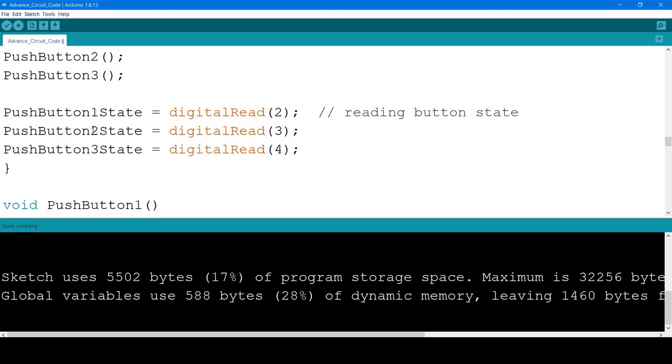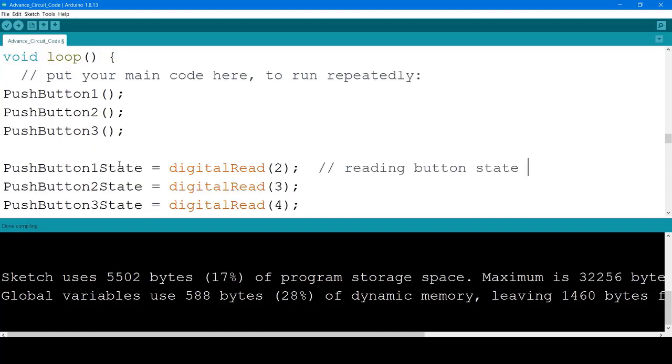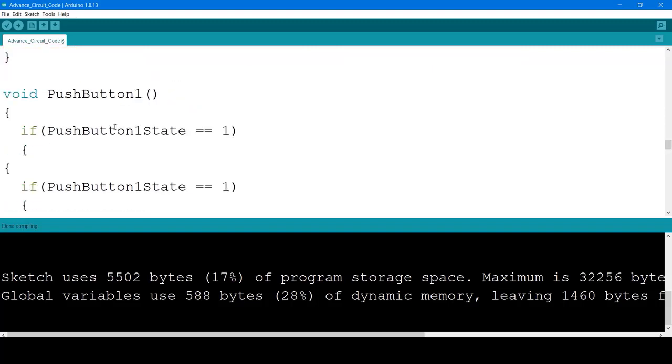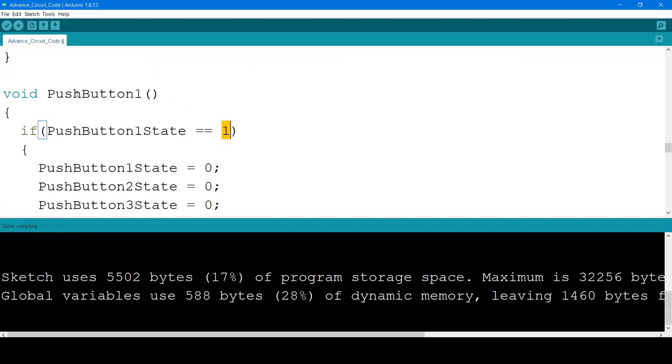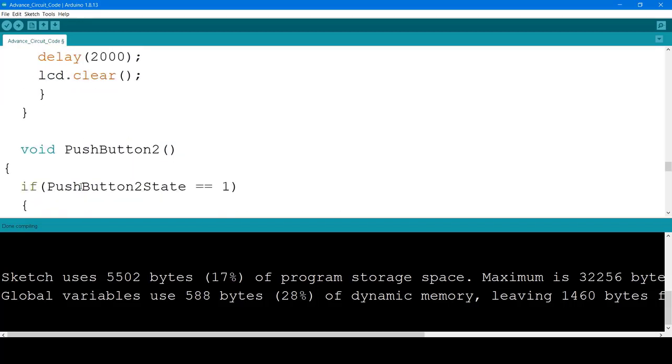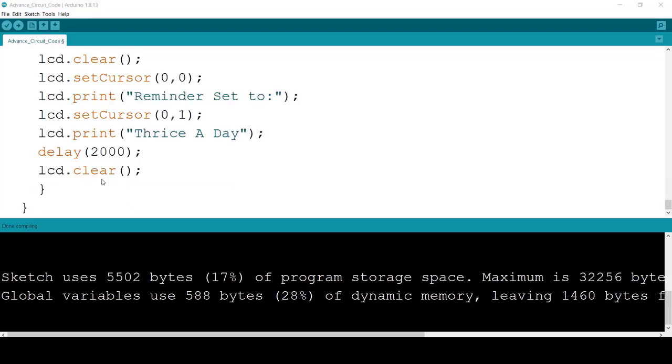Button state. And then once the void loop returns back here, it will have new values for these three buttons, and they will be applied inside this if statement. Now, if we press the first button, it will equal 1 and will execute this function. If we press the second button, which is push button 2 state, we will execute this function. And if we have pressed the push button 3 state, it will execute the third function.